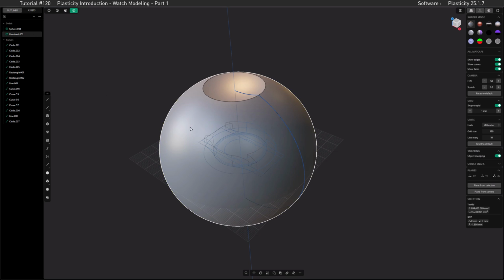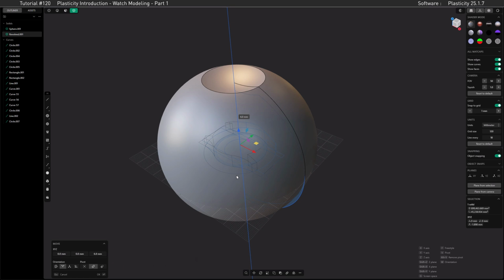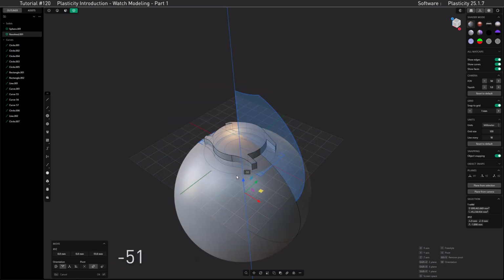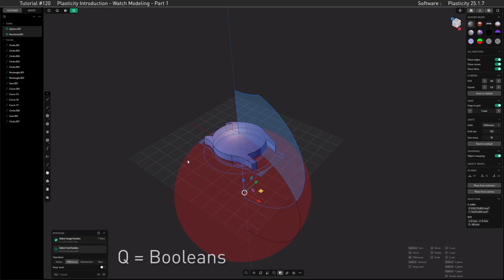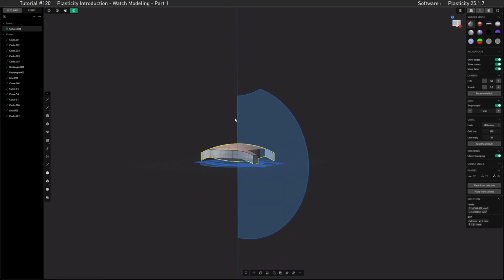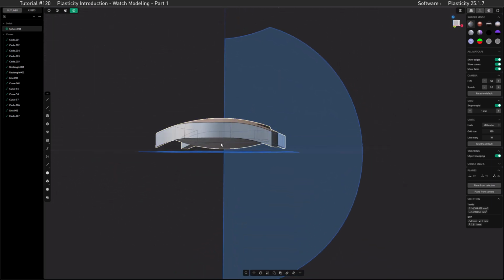Let's move the sphere to the right place by hitting G. Like in Blender, we can just use the keyboard for that. So let's select an axis C. And then we can type in -51 and then enter. And now we can bool. As we want to subtract the sphere from the watch, we need to select the watch first, then the sphere, then hit Q, and then enter. Here we go.